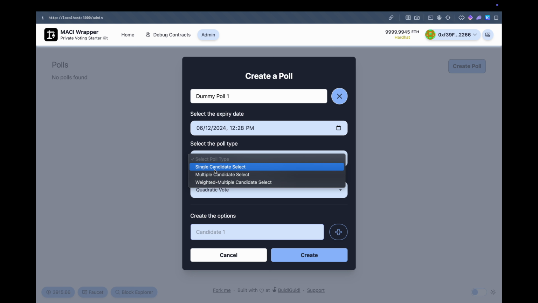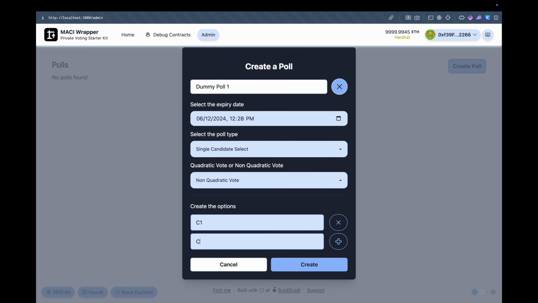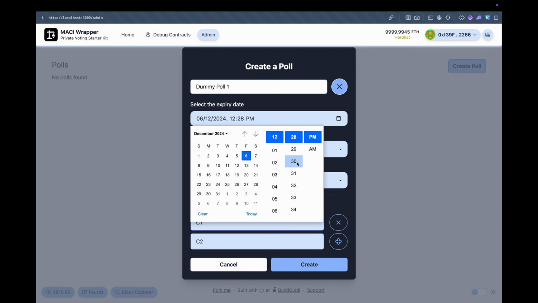So I'll select single candidate select and non-quadratic voting, or you can even select quadratic voting, and then I'll just call them C1, C2 for now. Let me check the time. I'll increase a minute in this one.